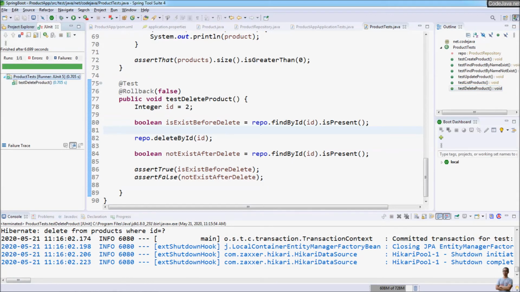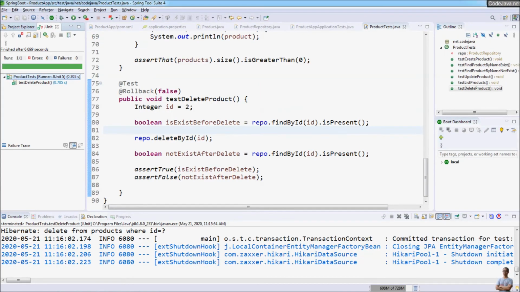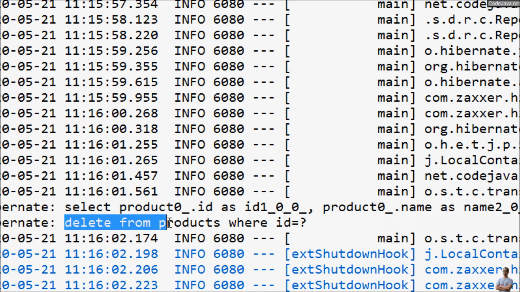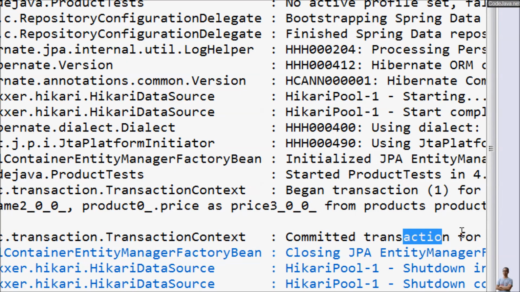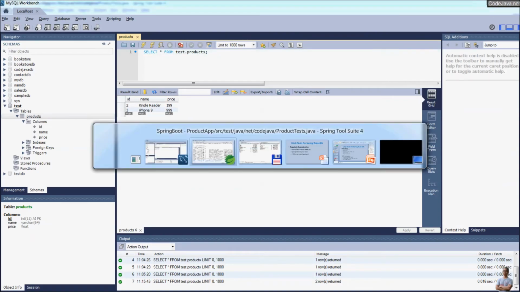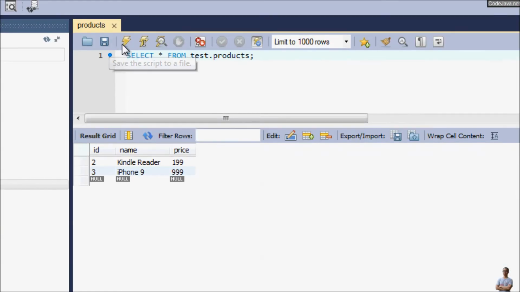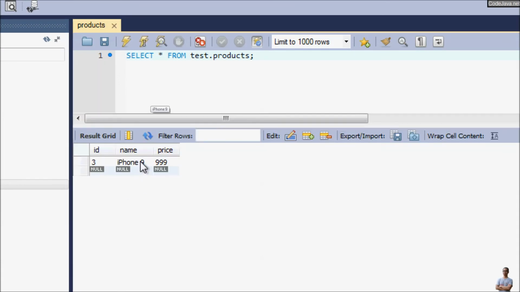And you see the test delete product method has passed the test successfully. And in the console view, you can see Hibernate prints the SQL delete statement, and it also committed the transaction. That means the product was deleted from the database. And now let's select all rows from the product table again. And you see only iPhone 9 remains in the table, and the product Kindle Reader was deleted.